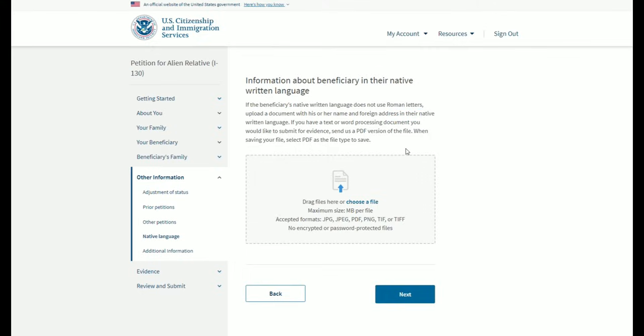But if you come from a country that uses, for example, Chinese, Japanese characters, or maybe Sanskrit or something like that, or Arabic, then in this case, you will have to upload a document that shows the beneficiary's name and foreign address in their native written language. You can either use a document that you already have on hand, such as, for instance, if the beneficiary has an identification document from their home country with their name and address written in whatever their native language is, then you can upload that document here.